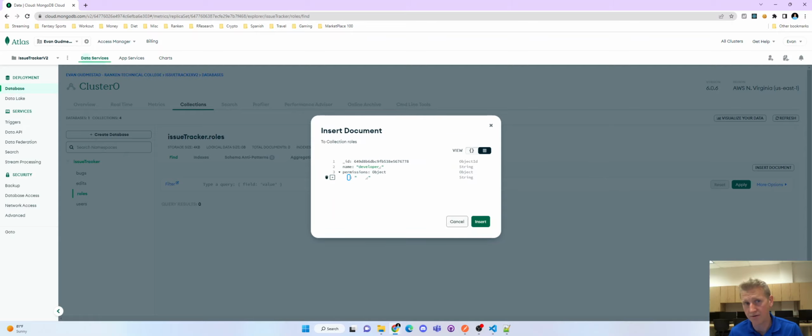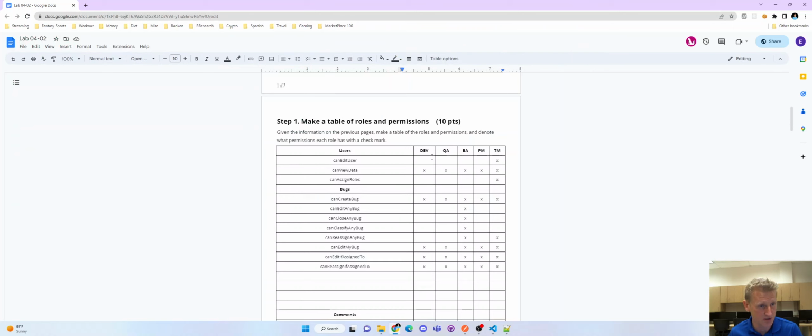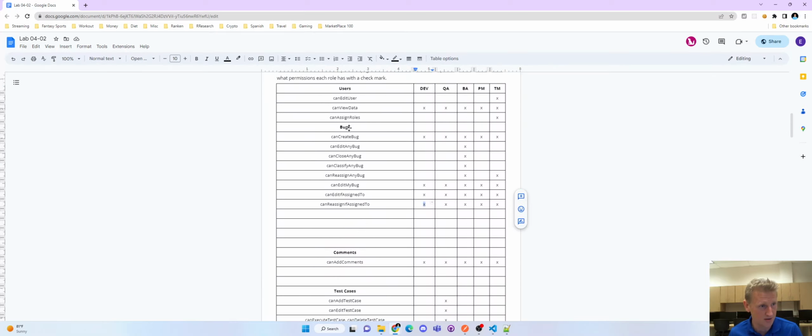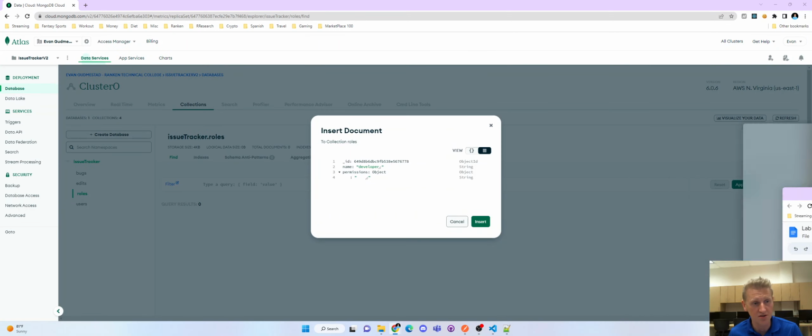So now we can kind of go back to our permissions chart for developer and say, okay, can do this, can do this, can do this, can do this, and so on and so forth, right? So we can go right down this chart and add the different permissions. So that's where I'm pulling this from. And these are all Boolean.